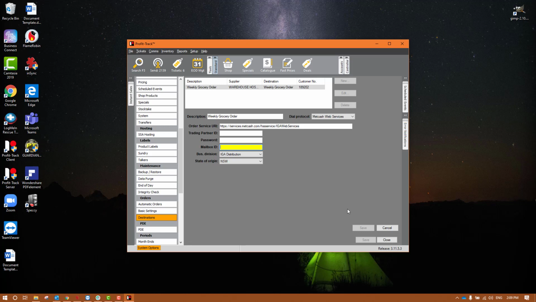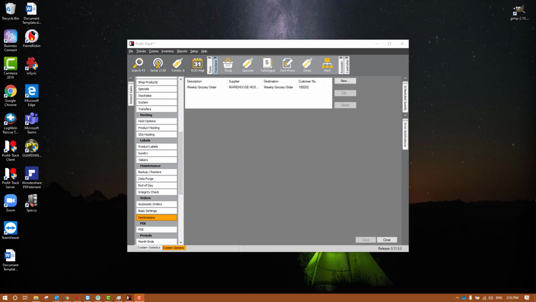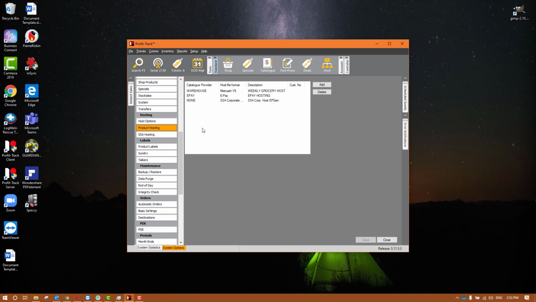If you're taking over a pre-existing business and going through the same warehouse, so Foodworks and Foodworks, for example, you could just change this information free like that and get it done. And that's your ordering. So the other thing is your product hosting, which is under the hosting options.